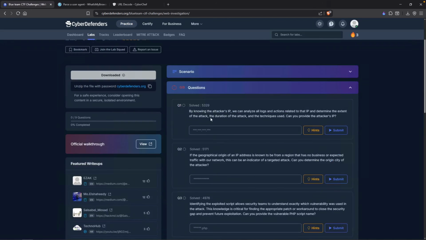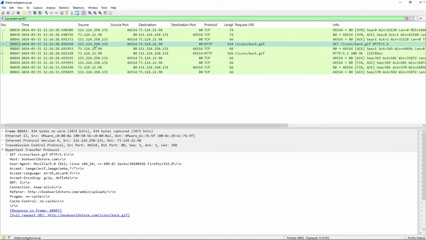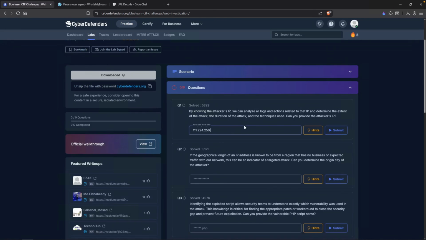Alrighty, question number 1. By knowing the attacker's IP, we can analyze all logs and actions. Can you provide the attacker's IP address? That we can. It started with 111, and that's all I remember. So this one, 224.250.131. Question number 2, can you determine the origin city of the attacker?